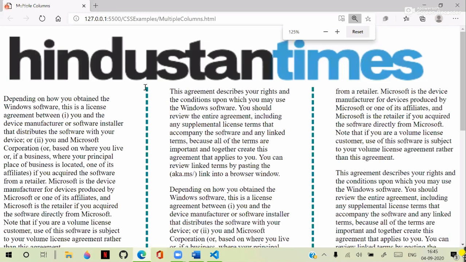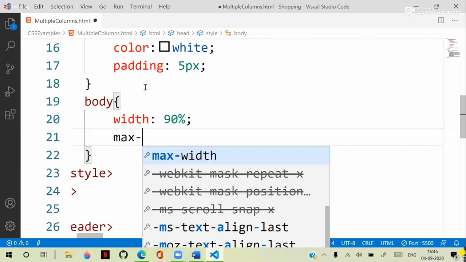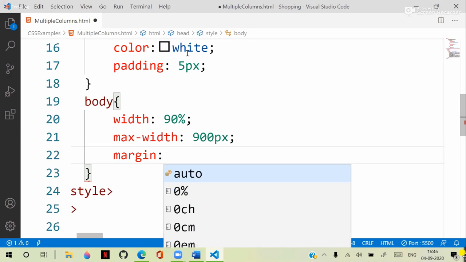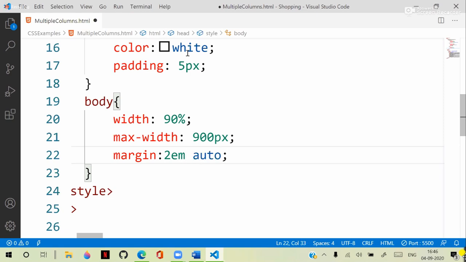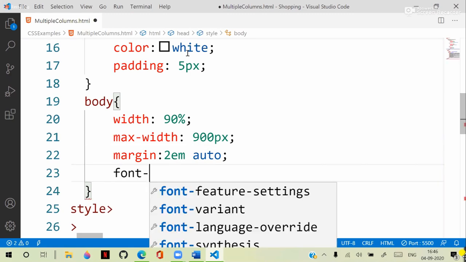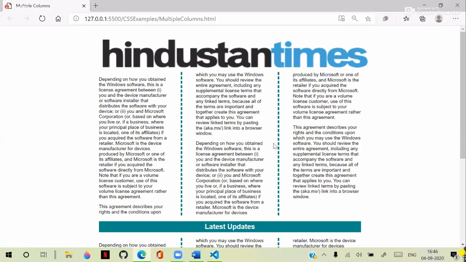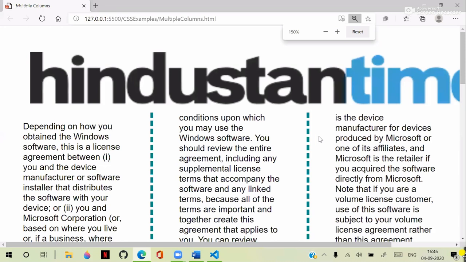Usually what we can do is, for the body section, we can define width. Suppose I said 90% of the original margin, and max width, so it can be up to some 900 pixels only. Then margin, 2 em, I will give 90% and 2%, and auto, like this. And font, I am giving font family as Arial something. And you can see that's the appearance it gets. So this is the original size actually for that. And here your content will keep the same size, right?